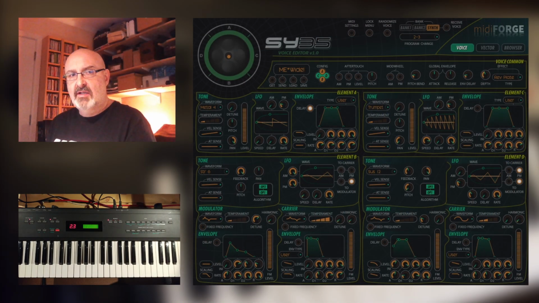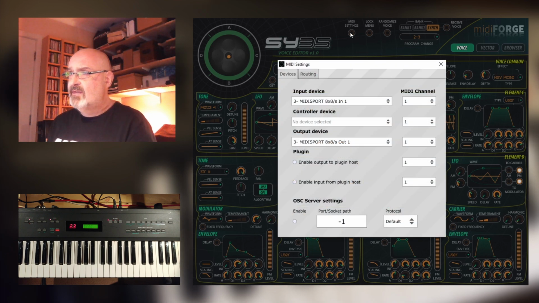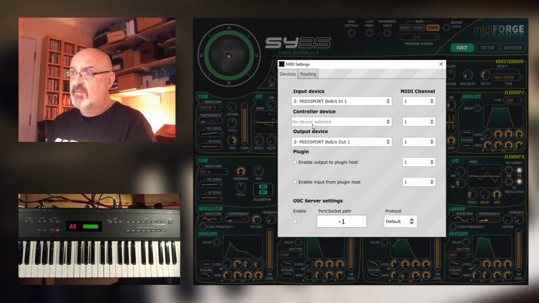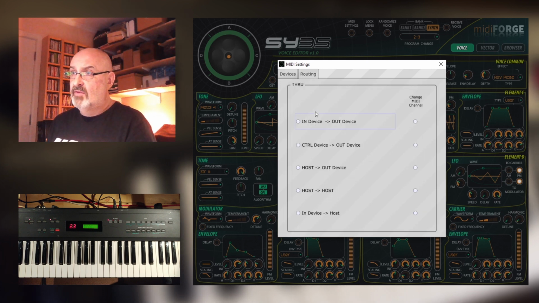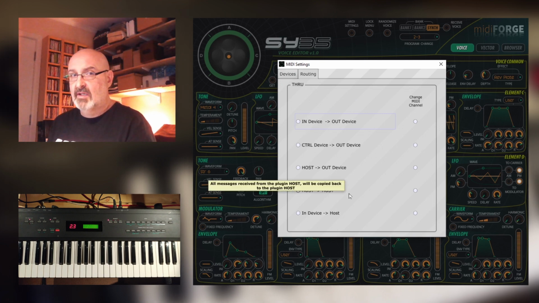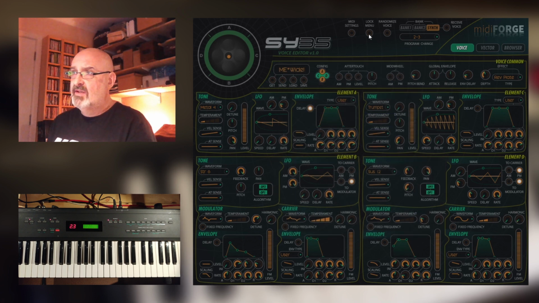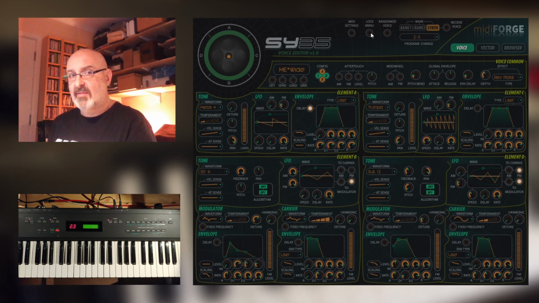So let's have a look at the voice editor. I'll try and do this systematically. So we've got the MIDI settings. Here I've got it set up so that it's only talking to the synth itself. But there is space here for a controller device if that's of use. And then you've got routing between various things as well, which may be helpful in your setup. And we have this lock menu and a randomized voice. And the lock menu relates to locking certain parameters when you randomize the voice.